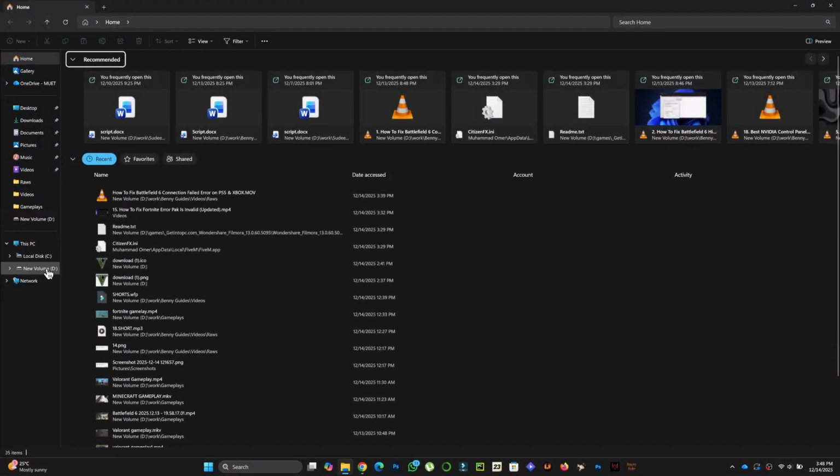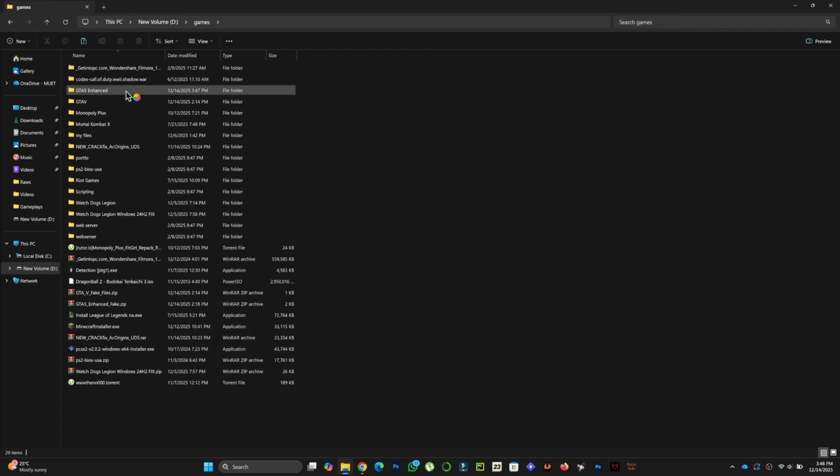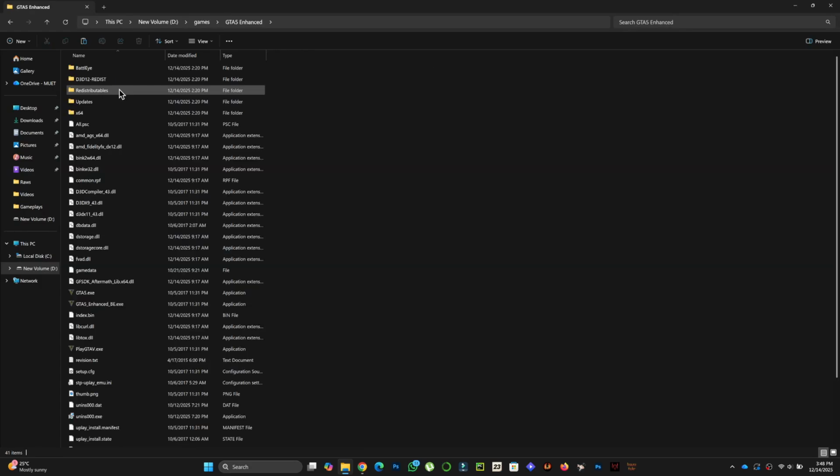Alright, let's begin. First, open the folder where GTA 5 is installed on your PC. The location depends on where you installed the game. In my case, it is inside the gaming folder under Grand Theft Auto 5 Enhanced. Once the folder opens, scroll down and look for the file named playgta5.exe.